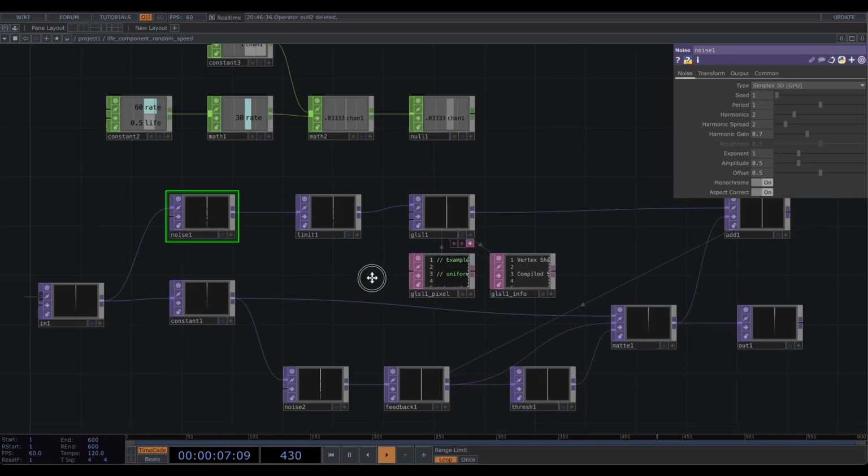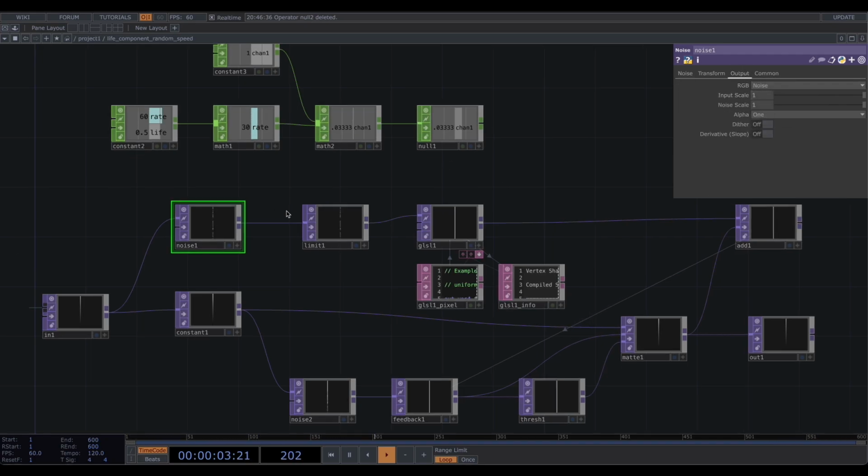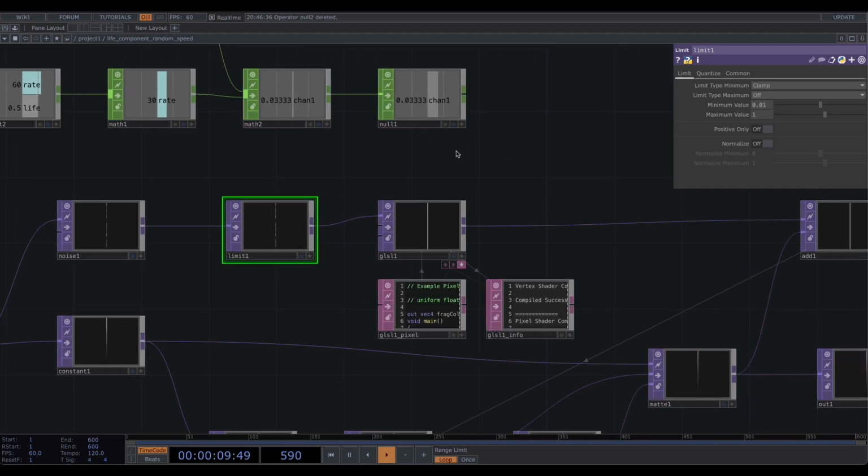Let's set everything up. In the noise, I'm going to change output to only output noise. Now our limit, we're going to change this to a clamp and put the minimum value to 0.01, so you won't get the zeros.